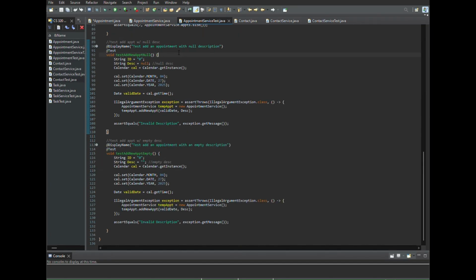Here we tested adding a new appointment with a null description, and then to make sure we validate, it throws an illegal argument exception. And then here we also tested for adding a new appointment with an empty description, as seen here.